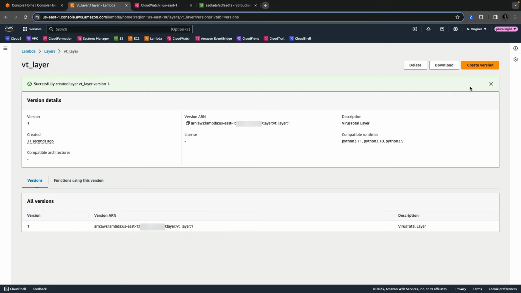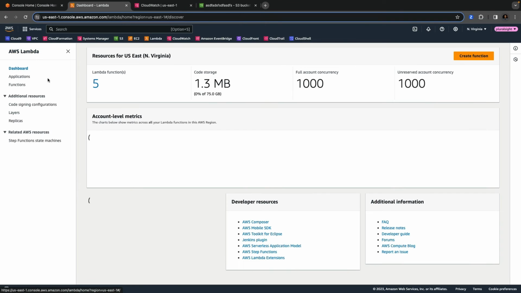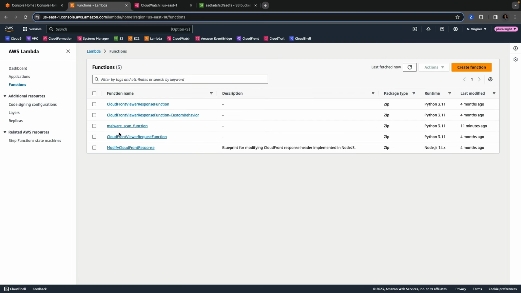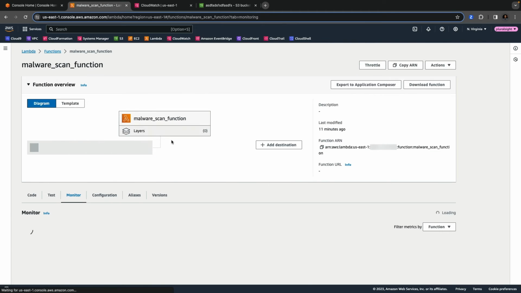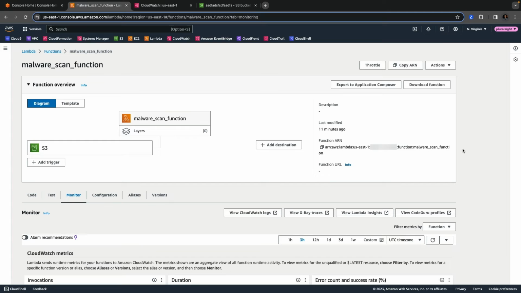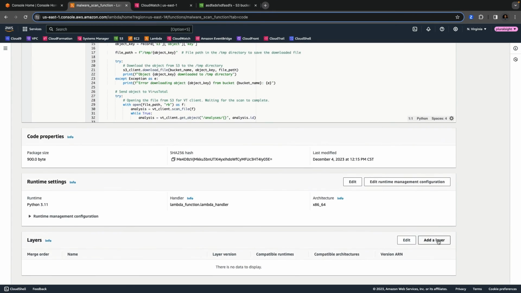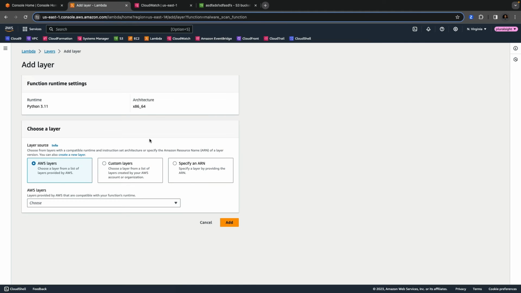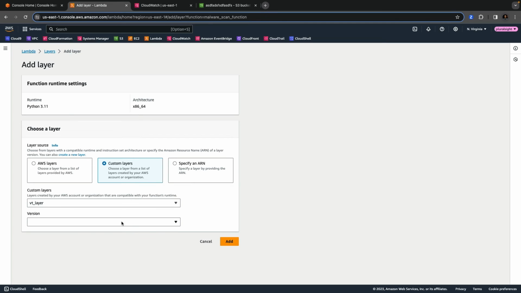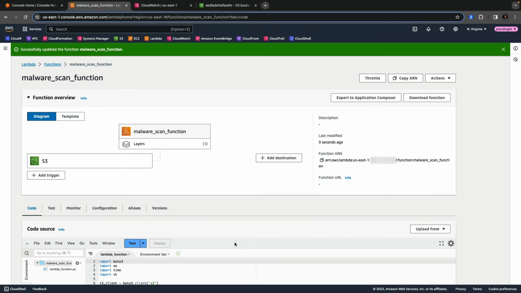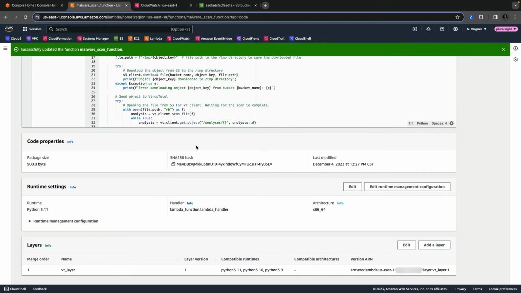Now, because of this, what we can do is go back to Lambda, go to functions, select my new malware scan function, and we can attach this layer. So what I'll do is I'll go to the bottom, underneath code. I'm going to add a new layer. We're going to select custom, which is one made by us. And let's choose our VT layer. I choose the version and I click add. And there we go. We now have our layer attached to our function here. I click it and it brings me down to the bottom.